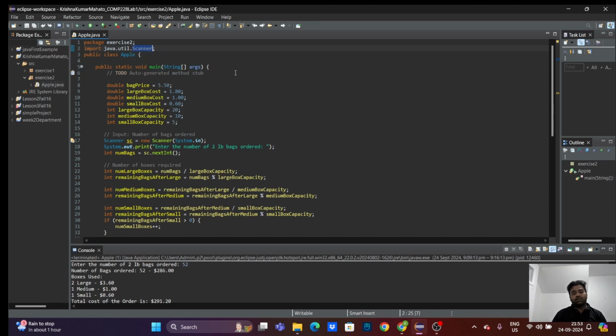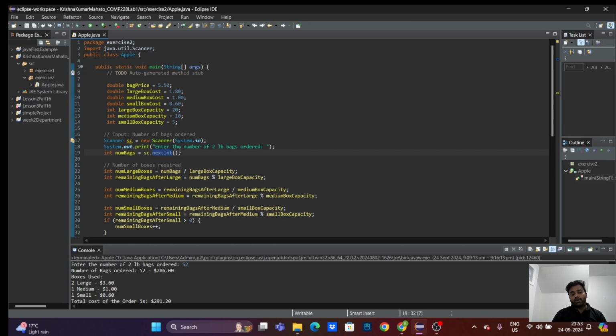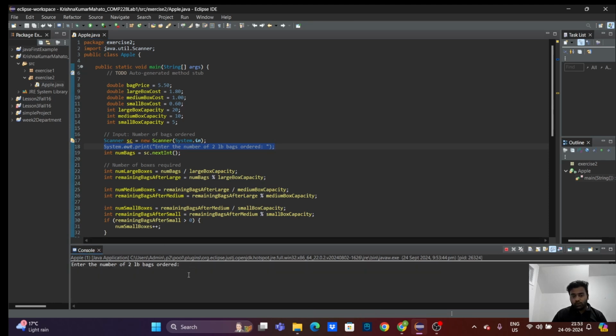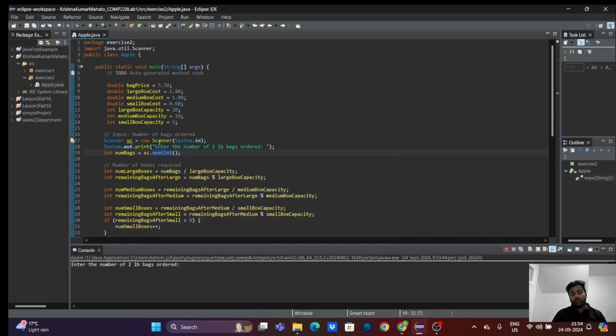What is the use of Scanner? There are a lot of uses of Scanner, but here we will be using it in order to call this method, nextInt. Clear? This method provides the interface for the user to input. If we run the program, the first line of this code appears here: Enter the number of 12 bags order. Now whatever number we enter, that facility is provided by this function. And this facility is provided because we are using the Scanner class.